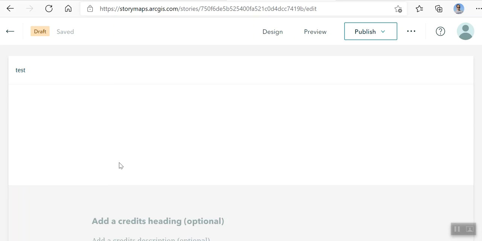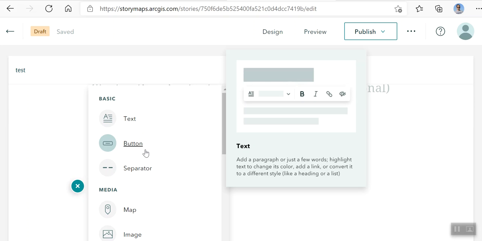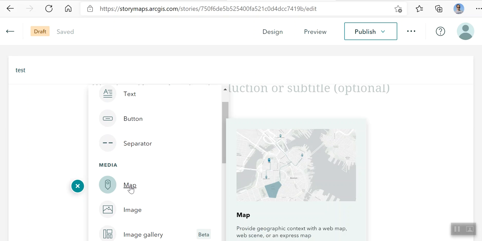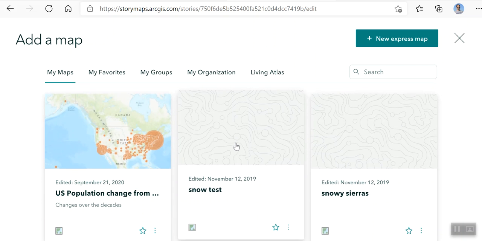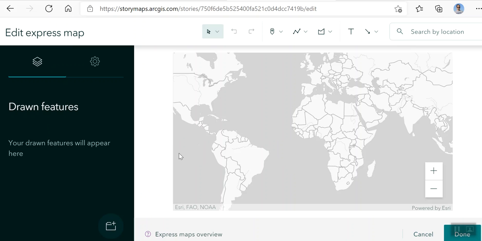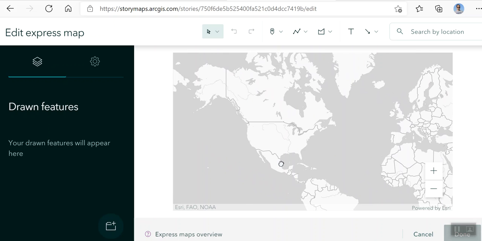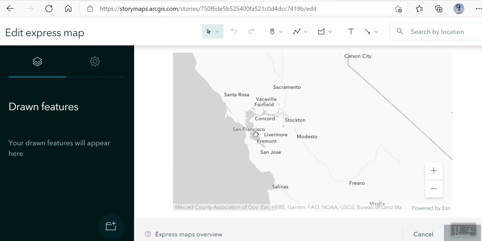So now there's nothing here as you can see. And then tell your story. Now I already went through all of these other things, but let me show you how to insert a map into this. So it can take something you've worked on before, or what I'm going to show you is a new map. So I hit New Express Map, and then what I'm going to do is start to think about how I want it to look.